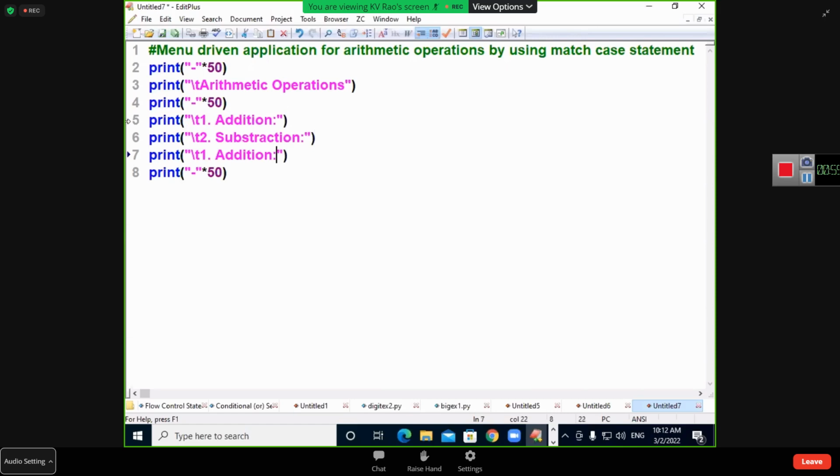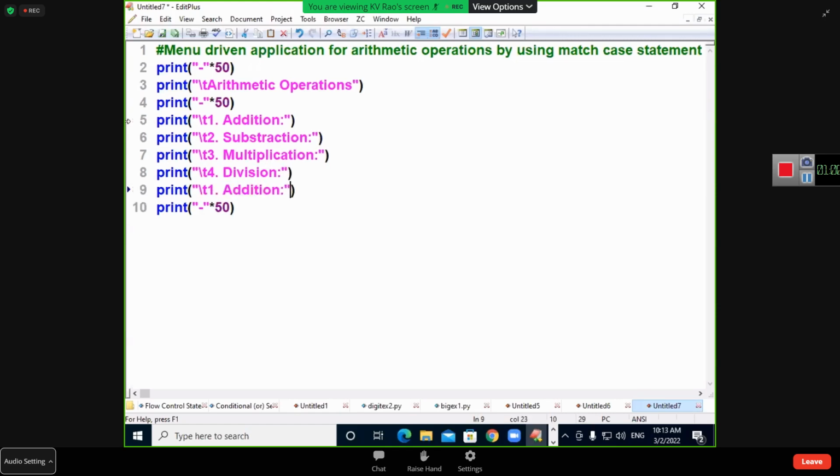Third I am going to take as multiplication. Fourth is division. Under that I will do both floor division and normal division. And fifth is modulo division. Next I will go for sixth, which is exponentiation.